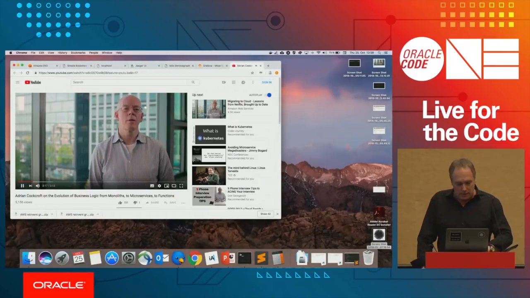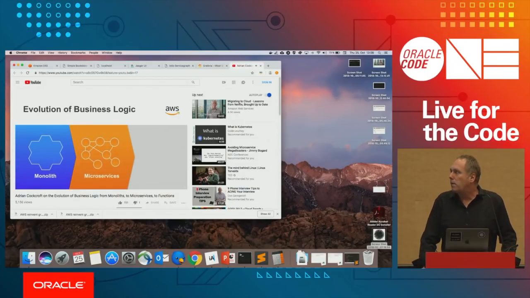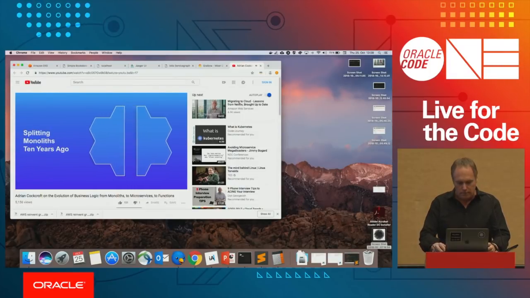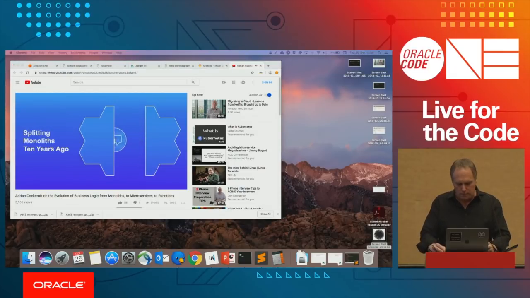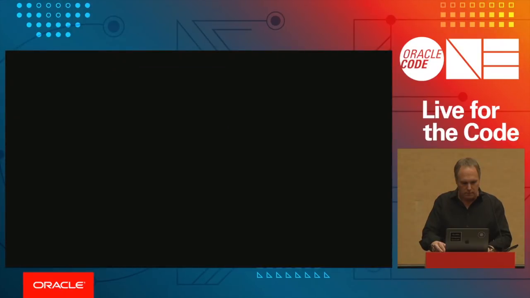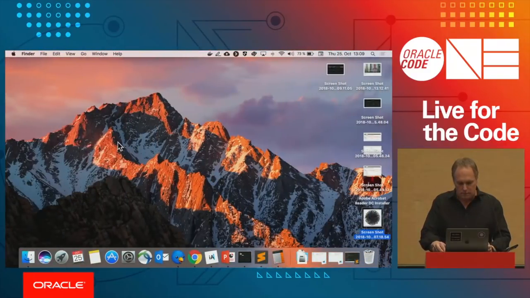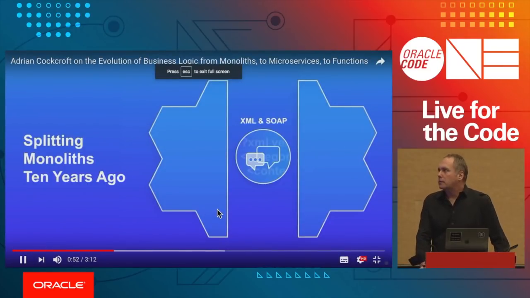Let's see if this talks on the evolution of business logic as we went from monoliths through microservices, and now we're looking at functions. Back about 10 years ago, we had monoliths, and when we tried to split them up, we found that it was a lot of hard work. The networks were too slow, the CPUs were too slow, and the messaging protocols we used were based on XML and SOAP, and they were heavyweight. So when we tried to split things up, we ended up with fairly large services which had a lot of functionality in them, and we had a relatively small number of monolithic services that we built out.